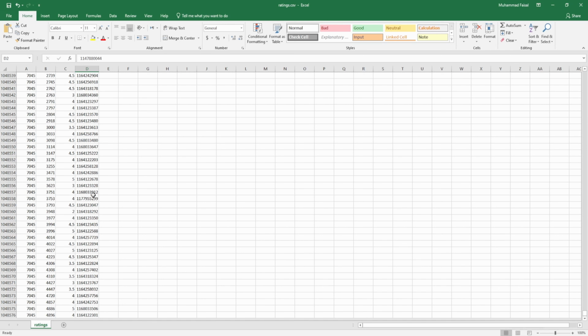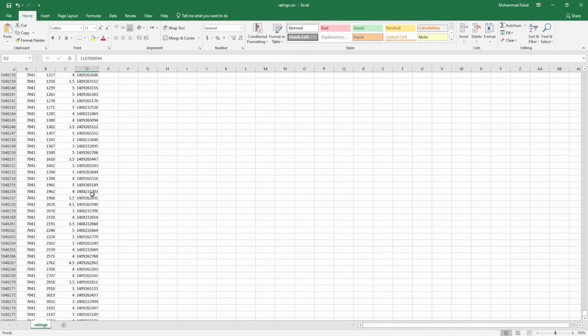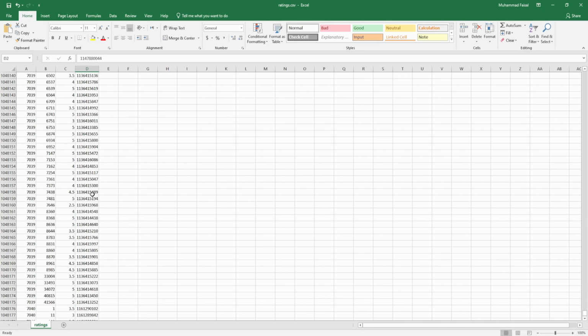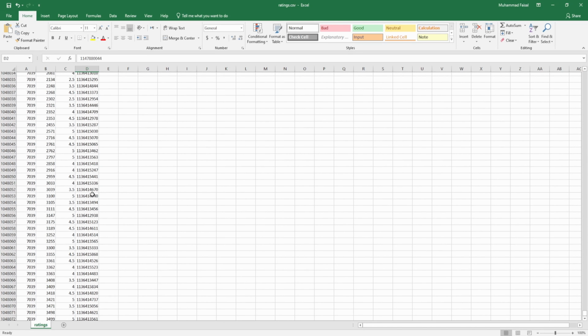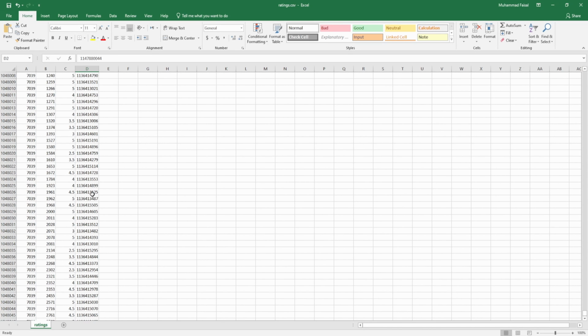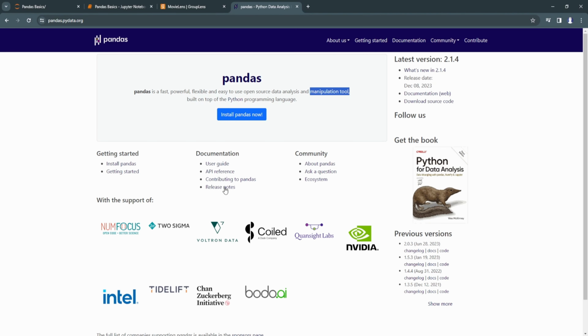When you are dealing with such big datasets, an Excel file is not a good approach, because you cannot analyze such huge datasets with Excel. So to deal with such a huge dataset, we have a library called Pandas, provided by Python. We can deal with large datasets for analysis and manipulation.